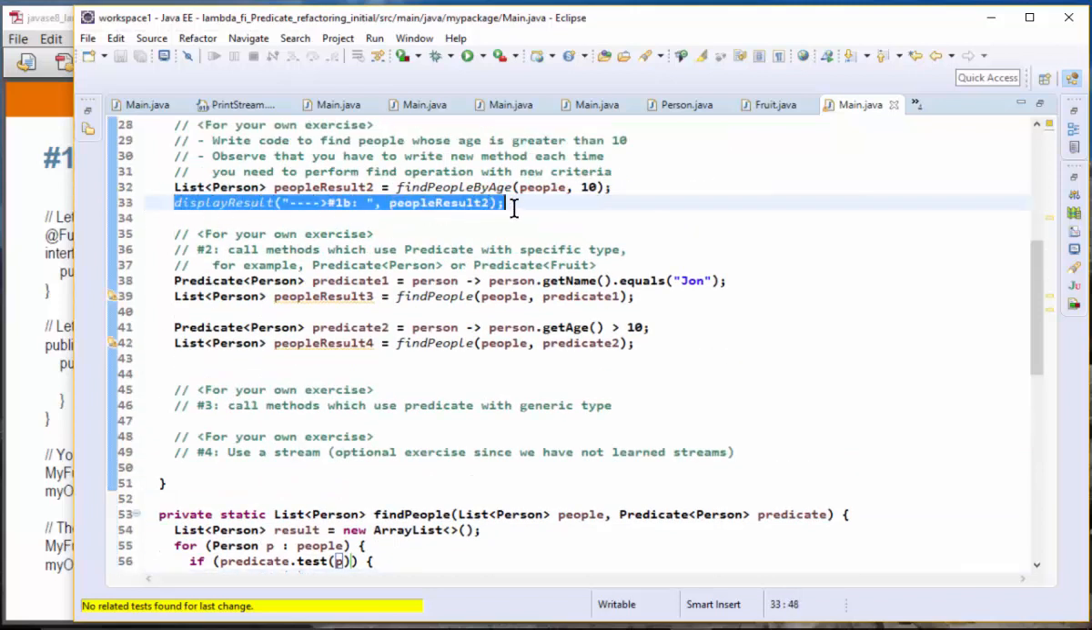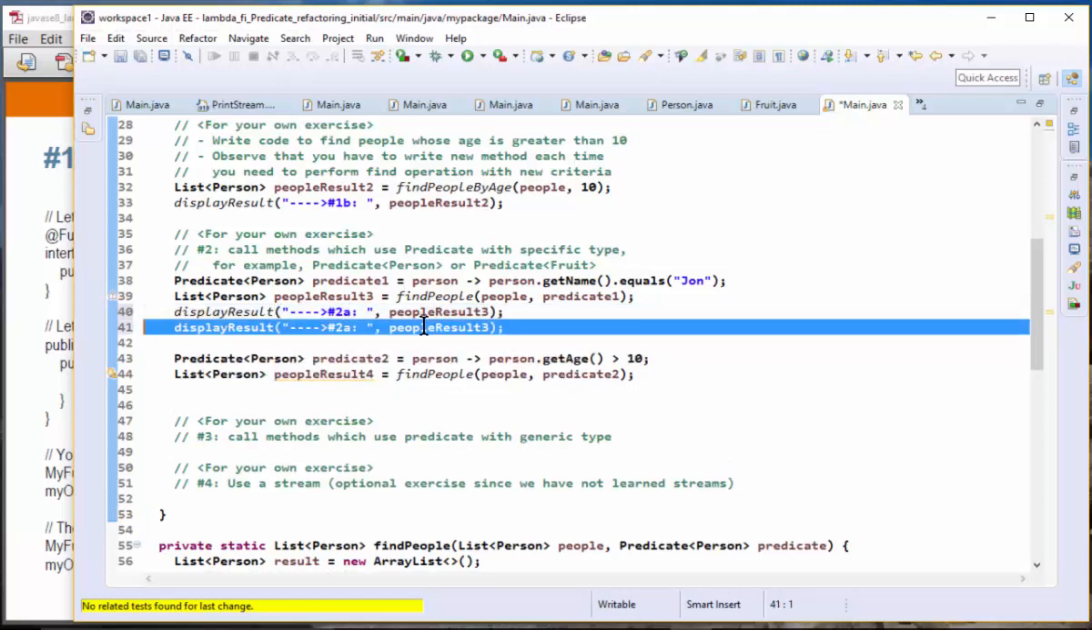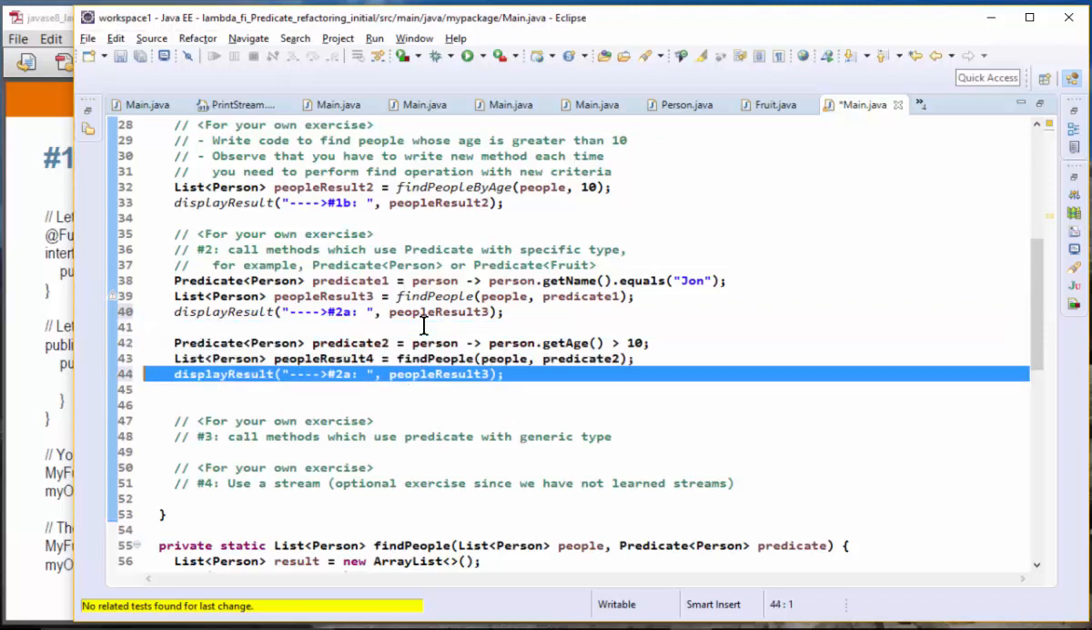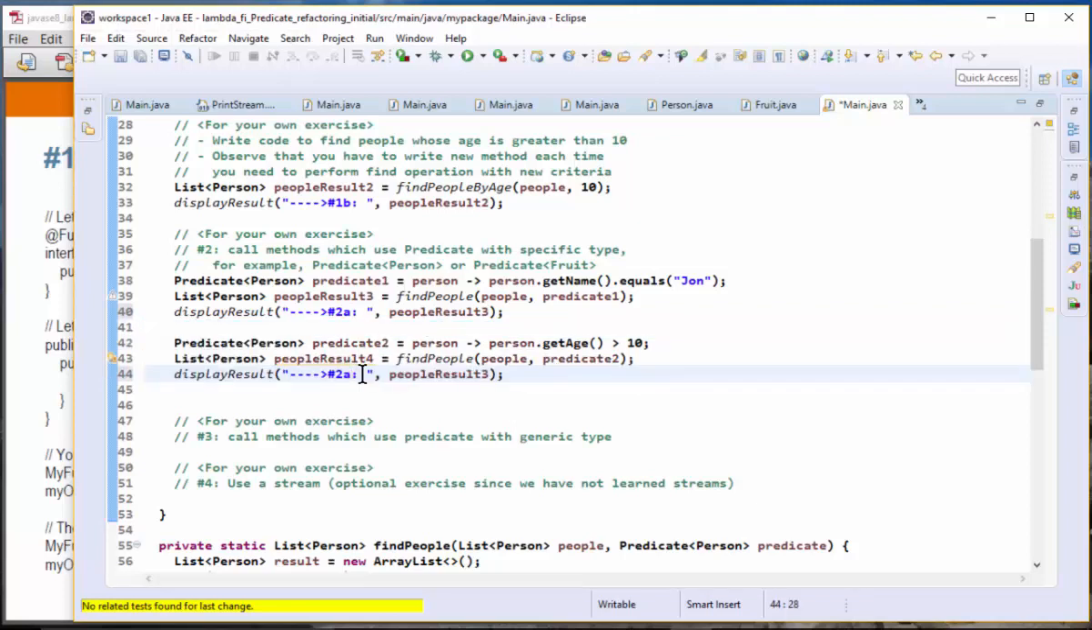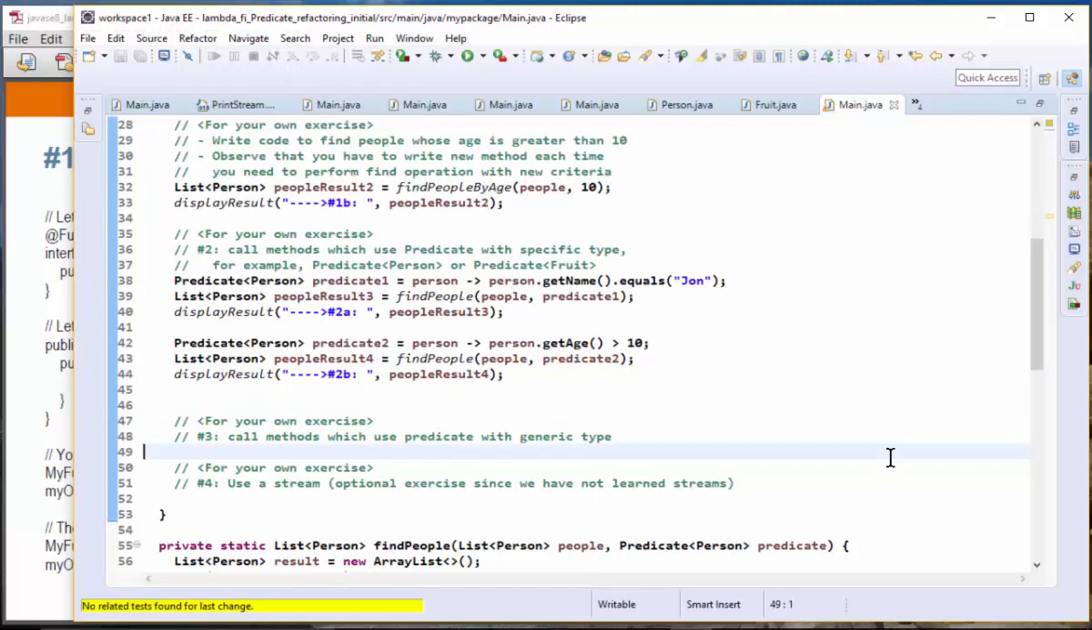So I'm going to have this display the result, and I'm going to call it 2A, and the result is going to be people result 3. Now I'm going to copy this code and move it here, and this is the second case, 2B, and the result we are displaying is 4. All right, so let's run this code, and it should be exactly the same. John and John, and John Mary, and John and John Mary.